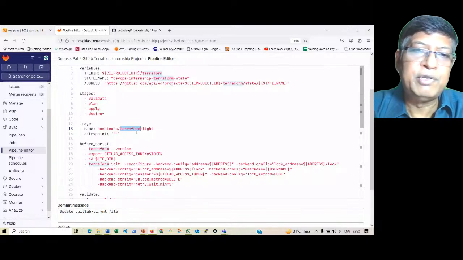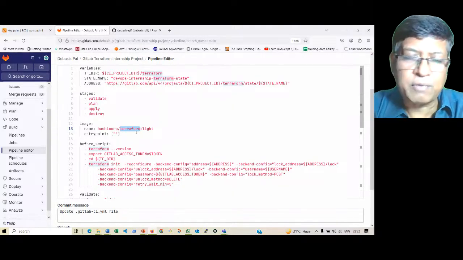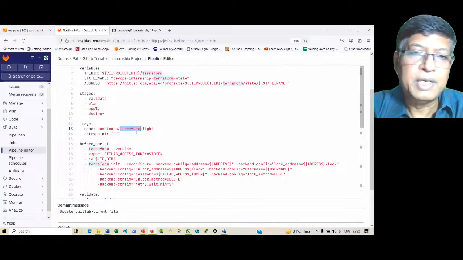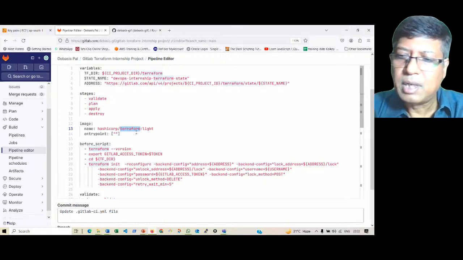In Jenkins, I have to install Terraform into a separate server. I have to link that server to the Jenkins pipeline. It's a lot of work, hard work. Here, I did not do any hard work. I have not gone for any extra resources.